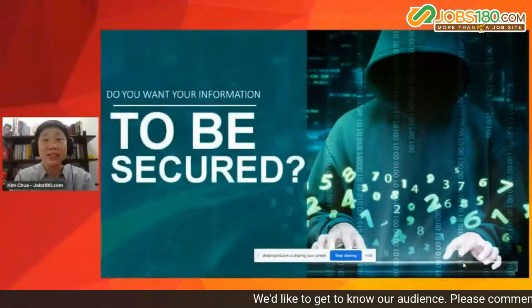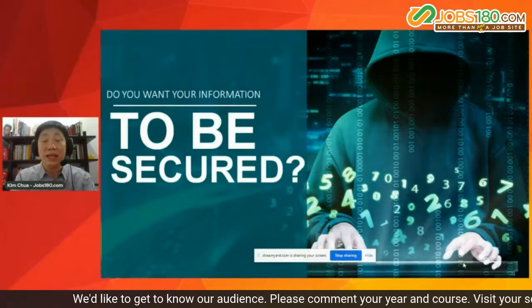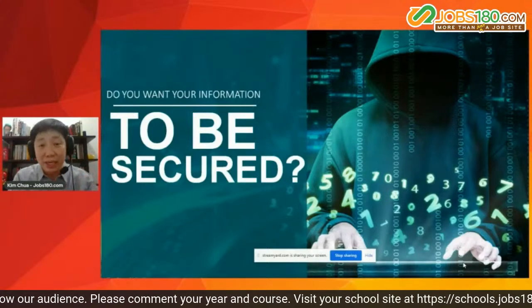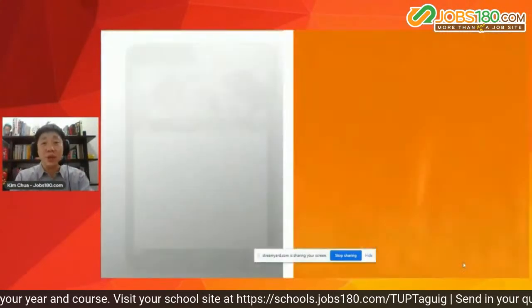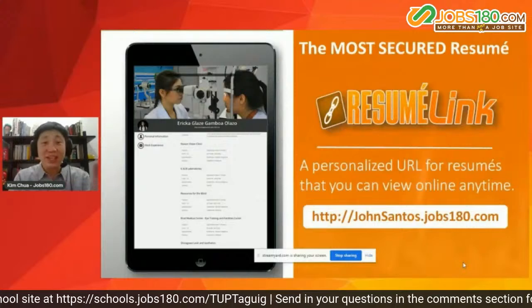And most importantly, this should be in your checklist: the tool should be secured. More than anything, data is really important, but your data should be protected. And using this tool, this is what we call the most secured resume. Why is it called the most secured resume? Let me go through the next slides.